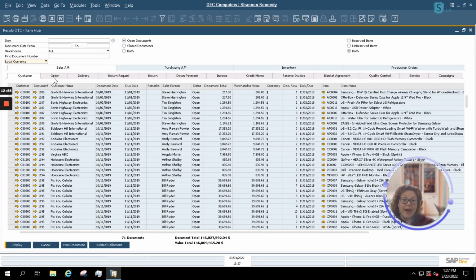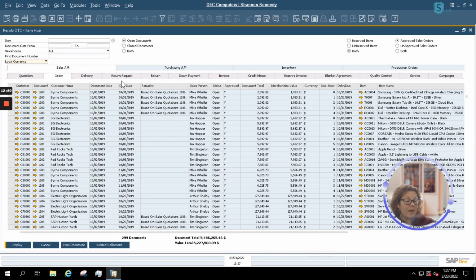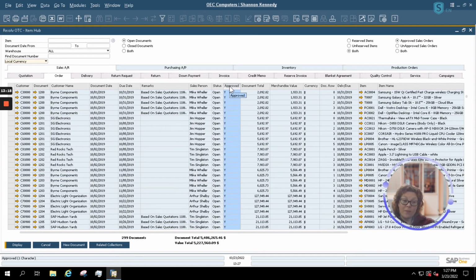You'll see information again regarding your orders, deliveries, returns, down payments, invoices, credit memos for your financials team. And you'll also be able to see that if you're utilizing SAP Business One approvals, Resolv will always adhere to the rules of those approvals as well. So you see a column here for approved information. This will allow you to see if there's an order inside the system that's awaiting to be approved, and then you can simply go into your SAP approval screen and approve that order.